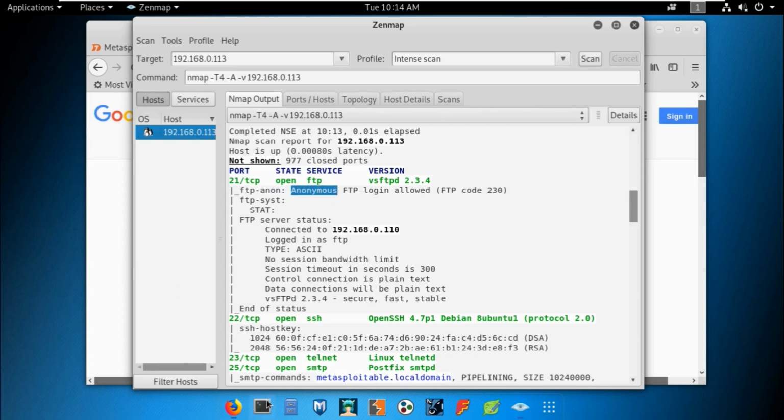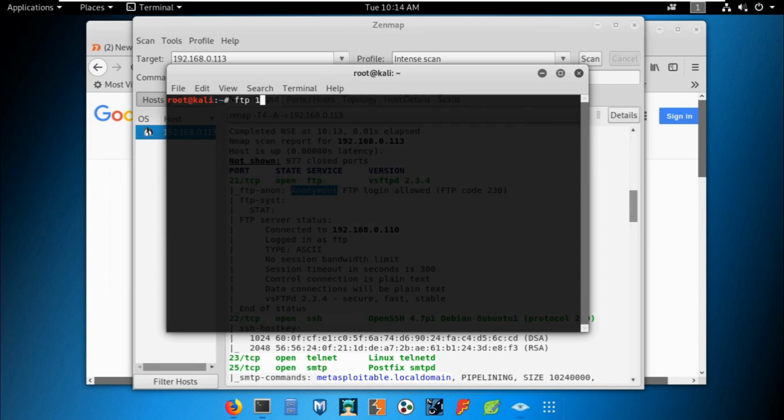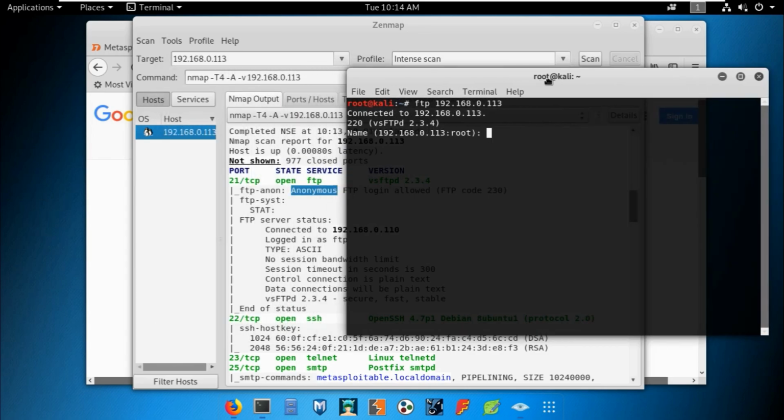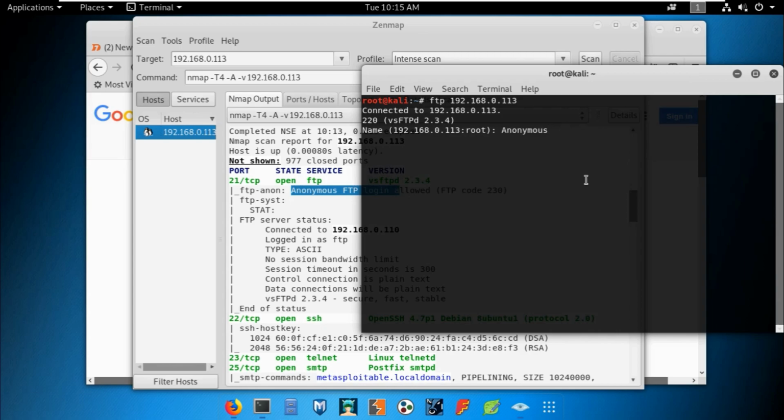Let me show you. Let's copy the anonymous, open the terminal, type ftp and the target IP 192.168.0.113 and hit enter. Now as you can see here, anonymous FTP login allowed. Just paste anonymous as the user and paste it as the password as well. 230 login successful. So we have successfully logged into the server.